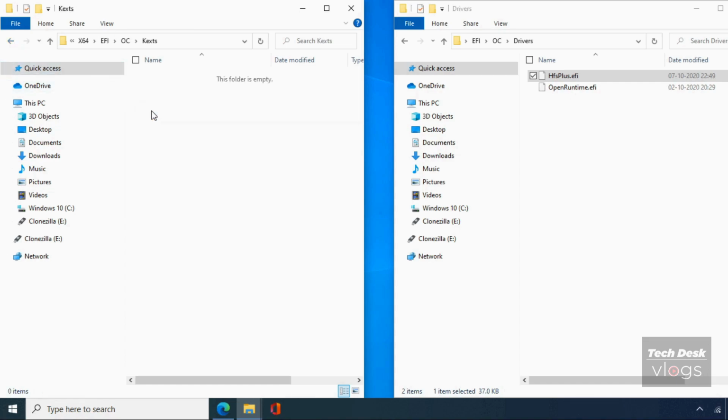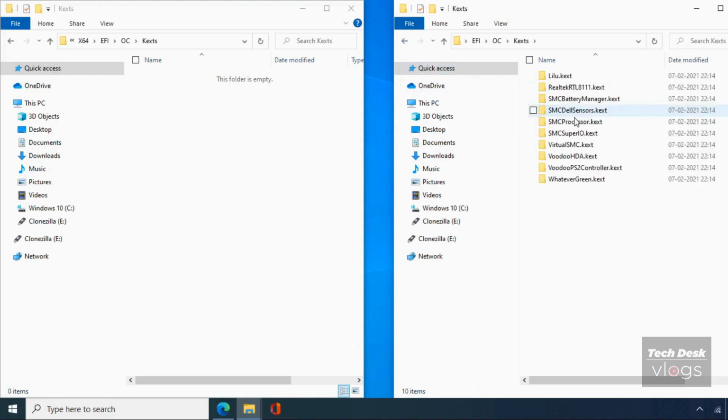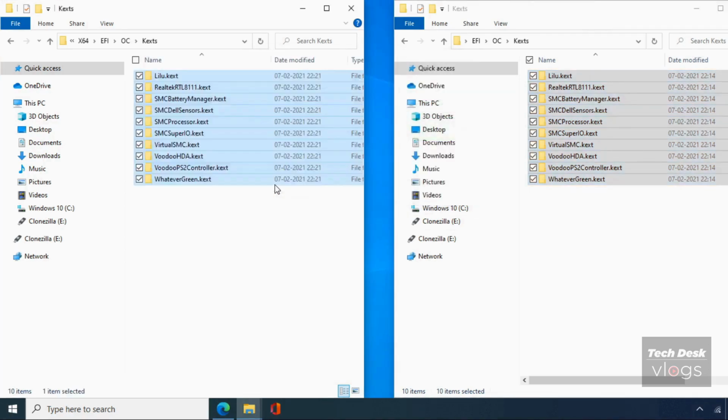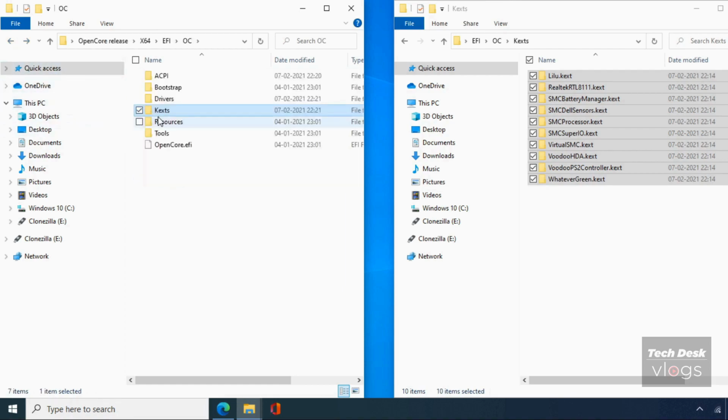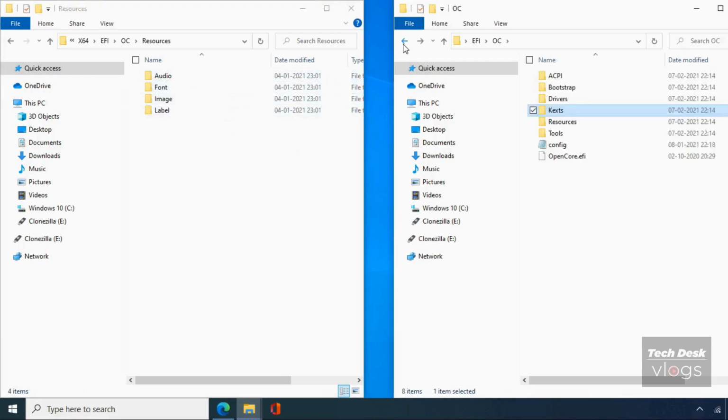Next is the Kexts folder, which is empty. Here I'm copying all of the kexts which are required by my system. If you want, you can also download the latest updated kexts if available for your system. Next is the Resources folder, leave it.